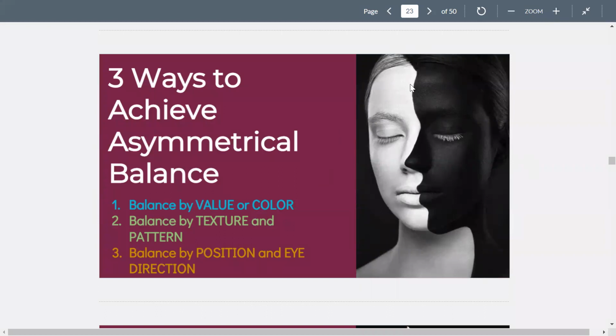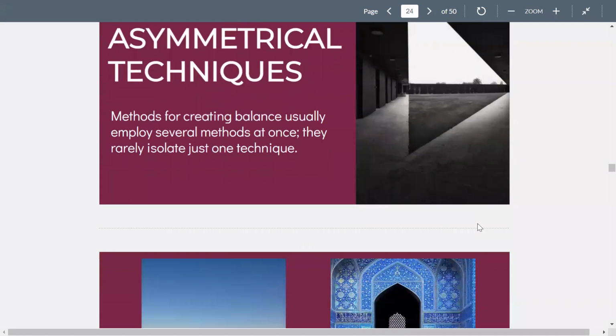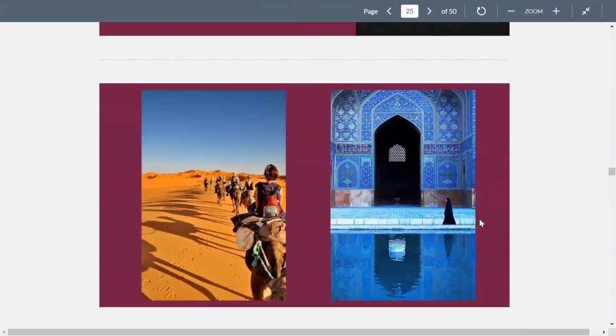and also the eye direction, your position, where you position your elements. Like if we have an axis here and we put some elements here, and where we put the other elements to make it balanced. So this is another great example for the asymmetrical balance. You see this one, if you make a horizontal line, it's almost balanced in an asymmetrical way. And how he has used the textures to make it balanced. See, this is another picture of asymmetrical balance.